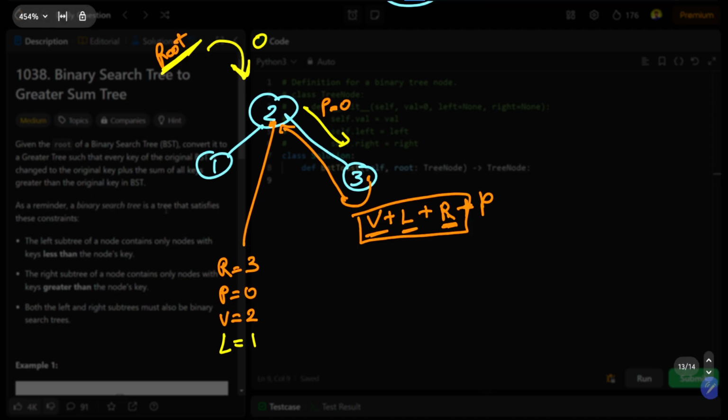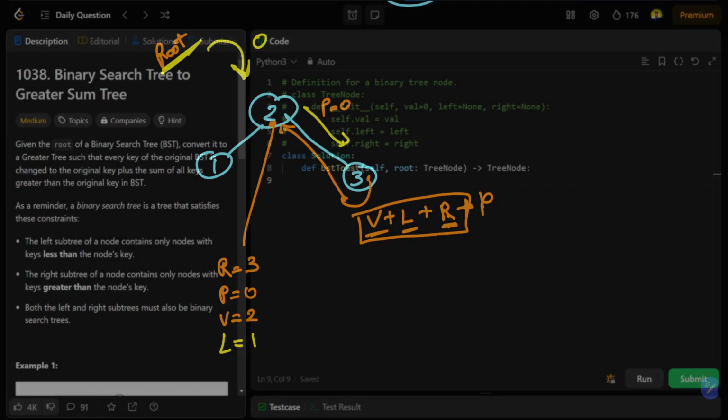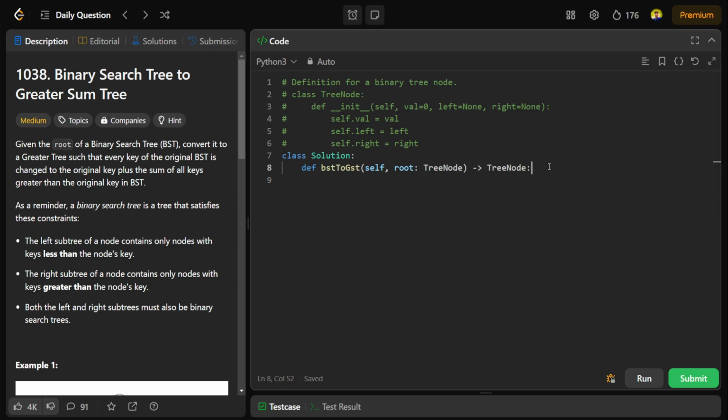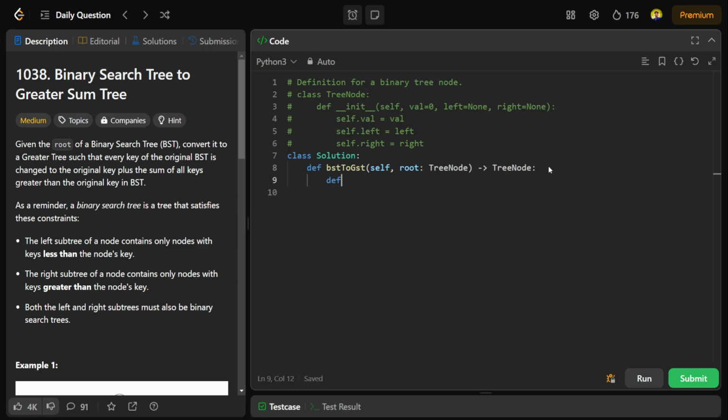So let me show you with an example how we are going to do this question. By seeing the code, you will easily get what I'm trying to say. So I might have some DFS function. I will be doing some DFS call. I might be passing my root and I will be passing my parent's value. Parent will be passing something.